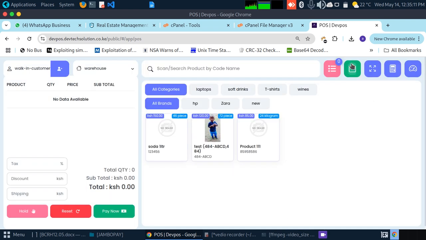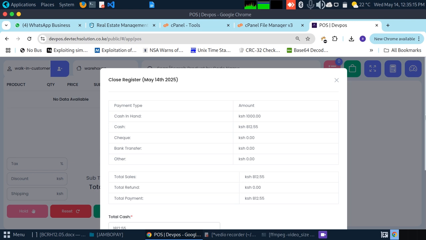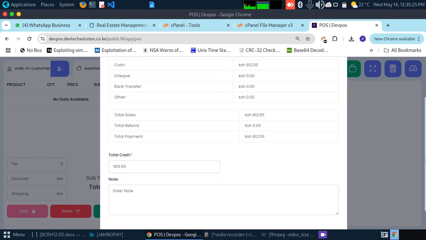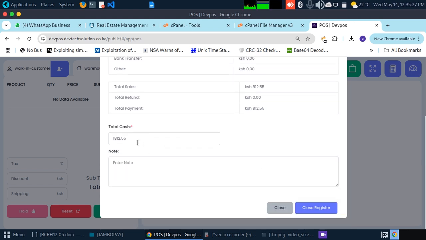Then also when he clicks the green button here, he can close the register. When he clicks close the register, the register will populate the payment types, the amount collected, total sales, total refund and total payment, and it will show the total cash here. So he can just put a note, maybe end of shift, then he closes the register.